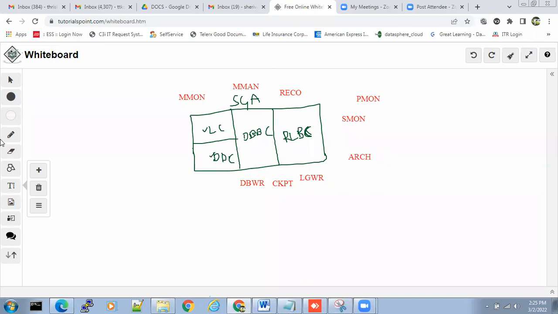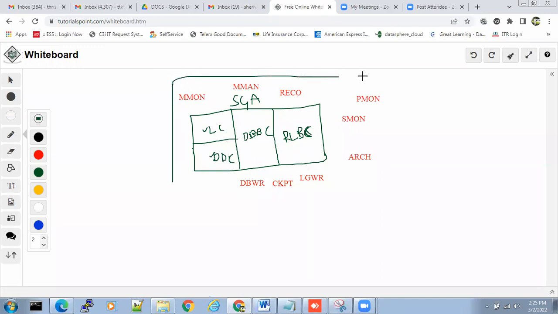Now we came to know what SGA is. SGA is nothing but shared pool, database buffer cache, redo log buffer cache. And what is this completely called? SGA plus background processes. This is SGA, and these are all background processes. SGA plus background processes is called what? Who will tell me? SGA plus background processes is an instance. So SGA plus background processes is called instance.